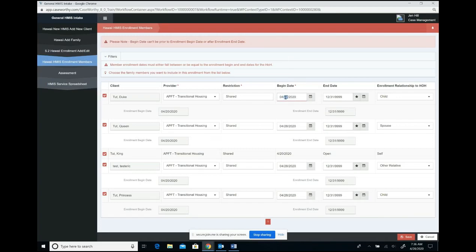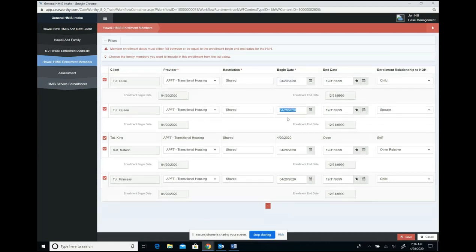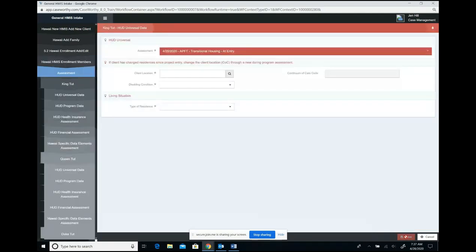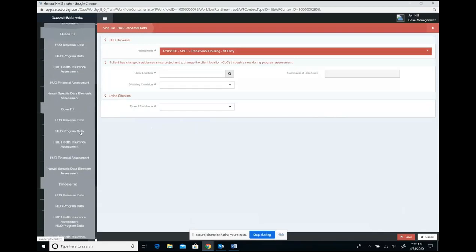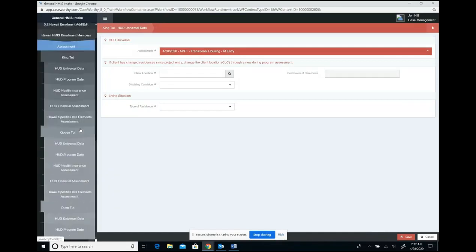So let me go ahead, and they enrolled as a family unit all together at the same time. So I just copied the date, and I'm doing Control-V to paste it. I can also check relationship to head of household here and make changes if need be, and then click Save and move on. All right, and we can see over here on the left-hand side, we have a family of 5, and so we have to enter data for 5 different people.